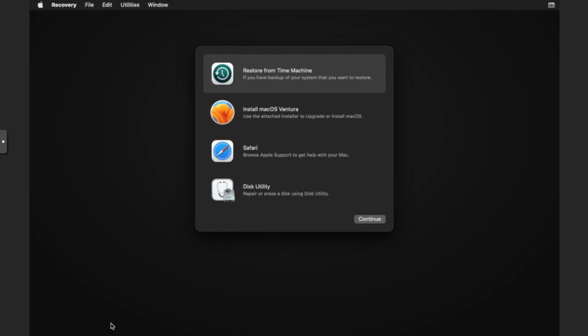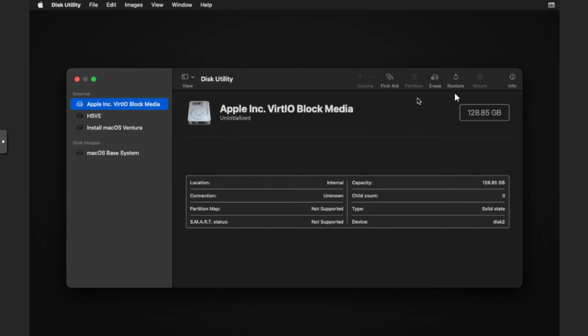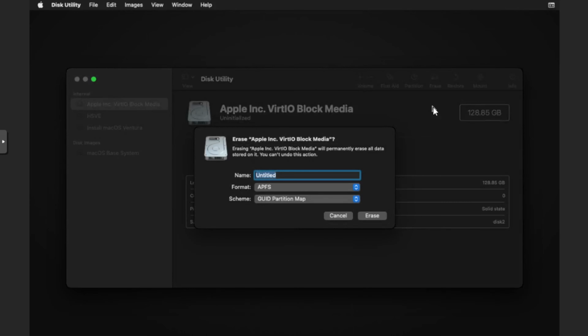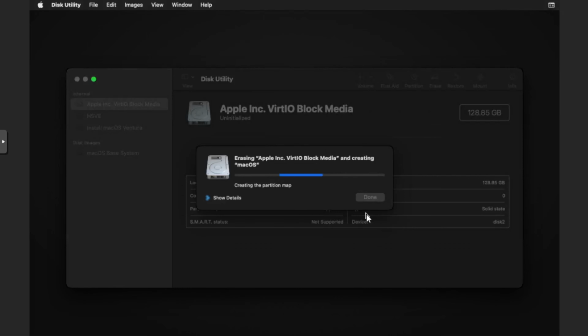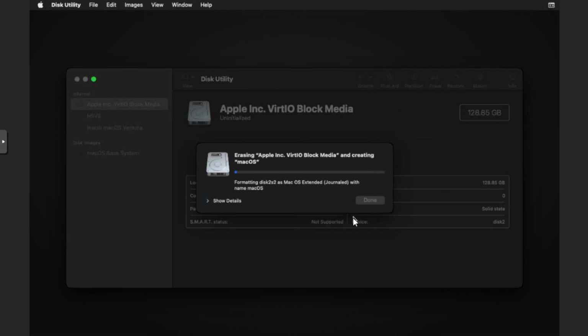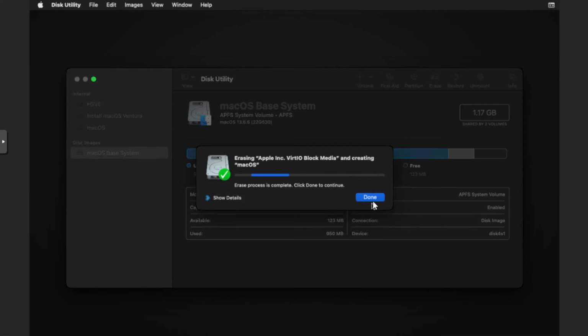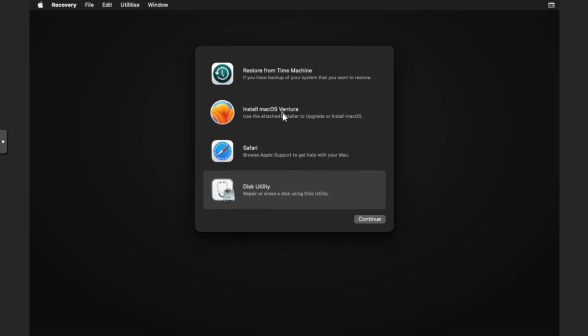You can see we're on the macOS recovery screen. If we go to Disk Utility and select the Apple Inc. VirtIO Block Media, erase that. I'll just call it macOS. Click on erase. That'll begin to erase the virtual disk. If we click done, go back, double click on install macOS Ventura.